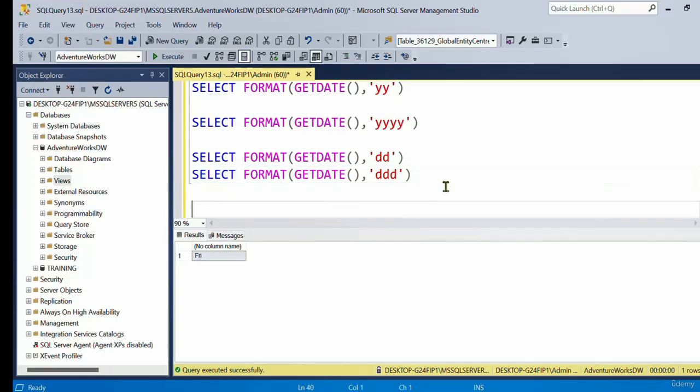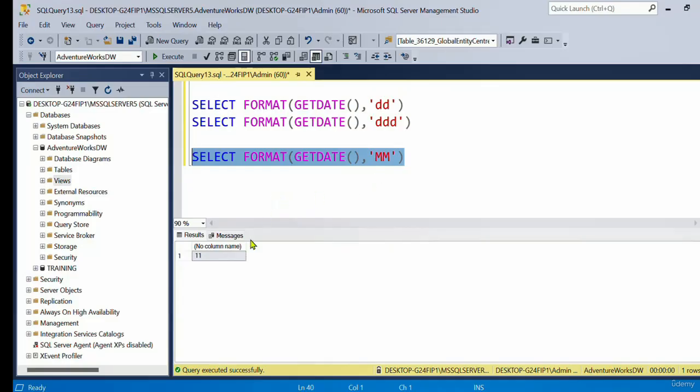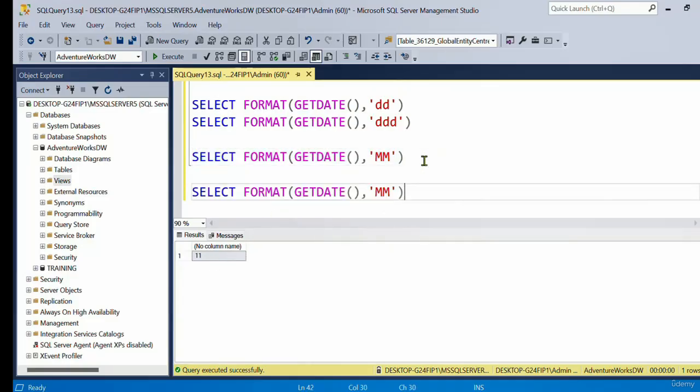And now come to month. So can I write double M to get the month digit? No. Here's where you have to understand. This is giving you nothing but the minutes. What you have to do is write M in uppercase. This is an exception that you will remember. And why that's the case, I'll let you know. So now I'm getting the answer correctly, which is the month 11, November. If I do triple M, I'll get the short month name, which is NOV.